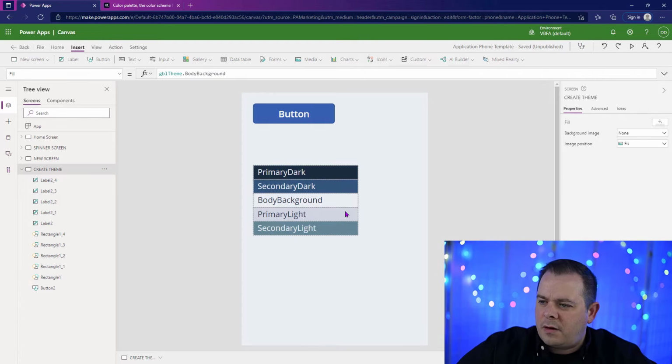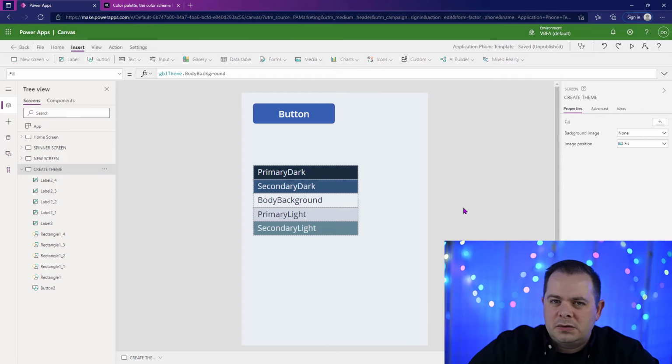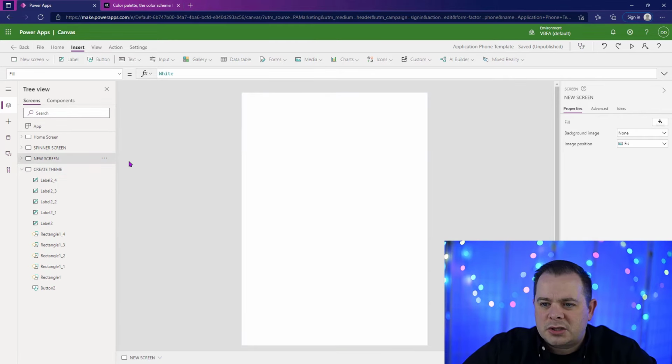Now that we have our body background set up, we might make the decision that every screen in our application from now on is going to use this theme. We just have basic things set up so far in our application. Let's say you've got a screen. If you create a new screen in your application, you're going to make a copy of it.